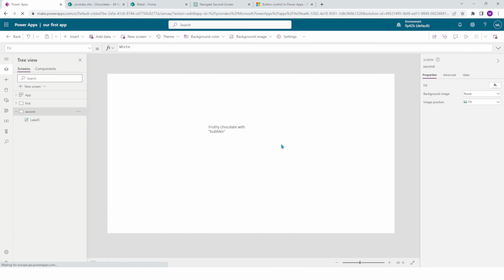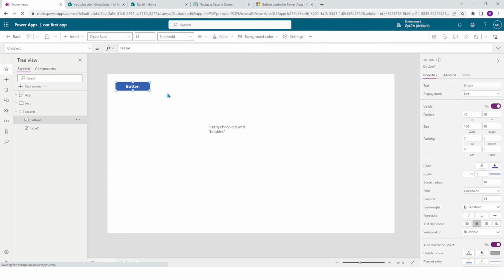Now, one thing that we missed here is to add a back button. Otherwise, we're going to have to close the app and then start it again. So we can just do it super easily. We can just add a button here and put it here and call it back. It's like this, back. It can stay blue. We don't have to style it.